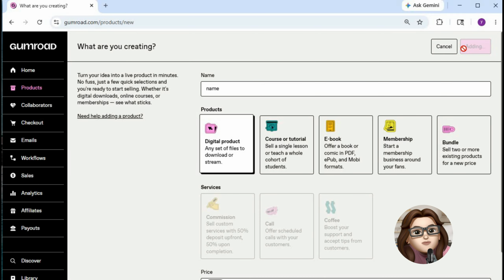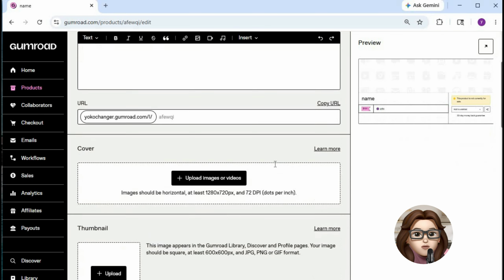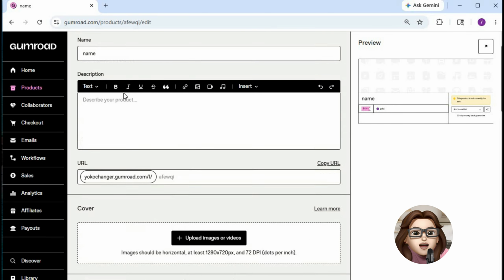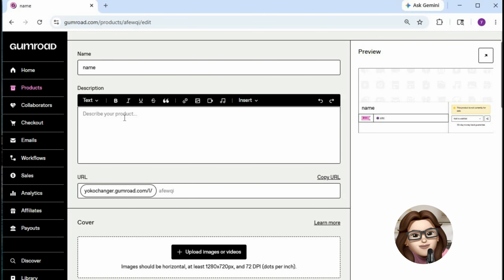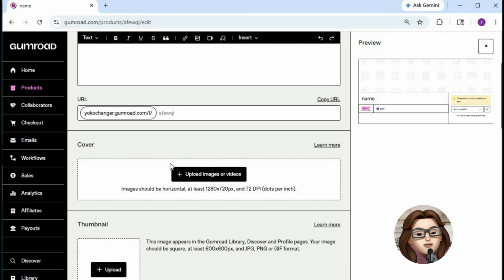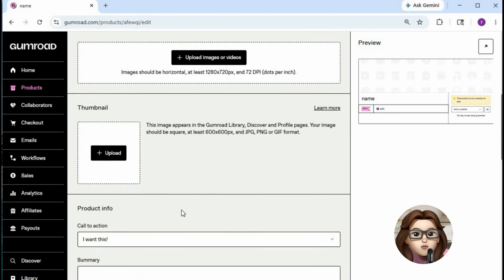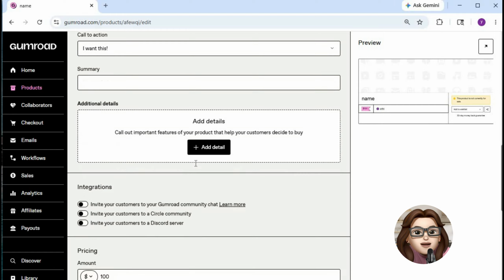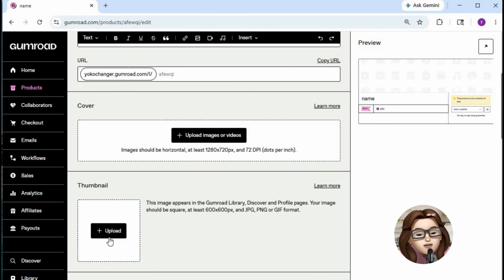Now you can complete your product page by adding a detailed product description, a cover image or thumbnail, your PDF file upload, additional preview images if needed. Inside the description, explain the value of your PDF, what customers will learn, and why they should download it. For the file upload section, simply upload your PDF directly from your computer.